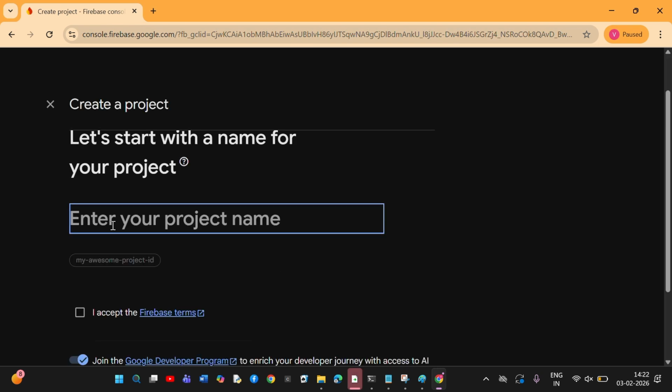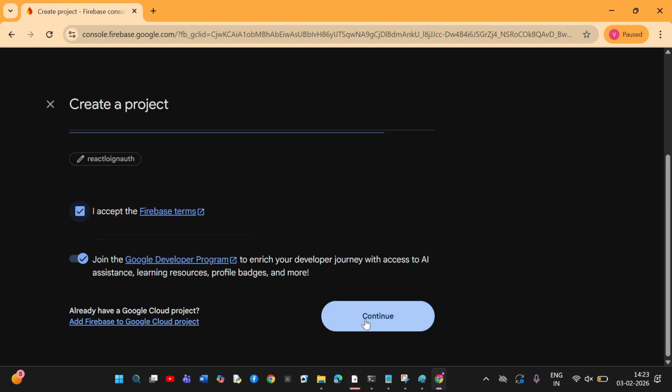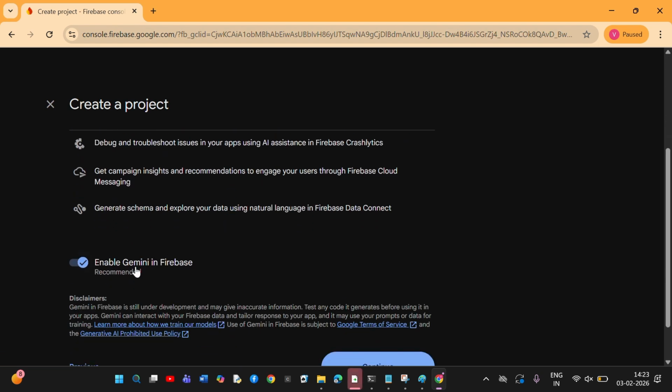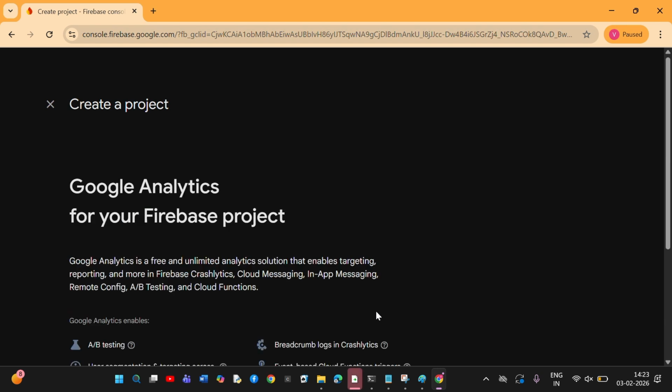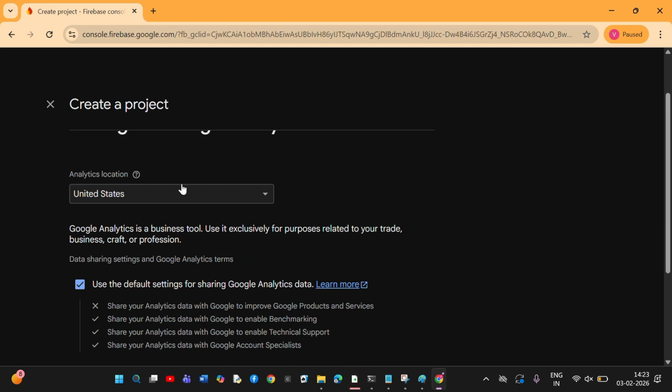I'll give the project name as React login authentication. See, this authentication you can use for mobile application, web application, iOS. That is no problem. But I'll set it up with the name React login authentication. I have to accept terms and conditions. Click continue. Again next, continue. Again next, continue. You have to select the state.